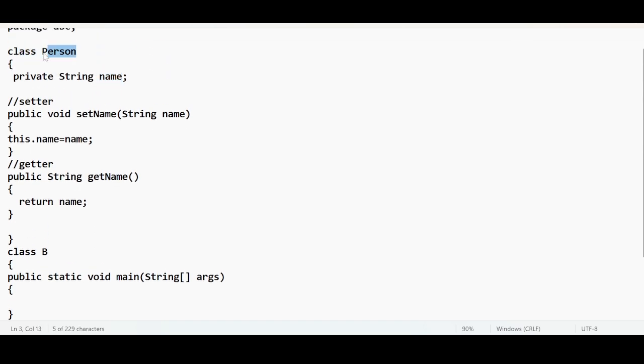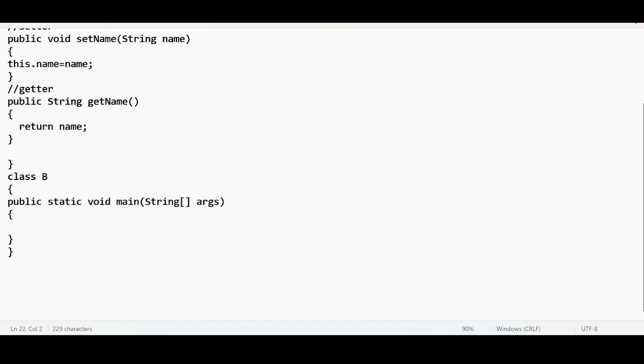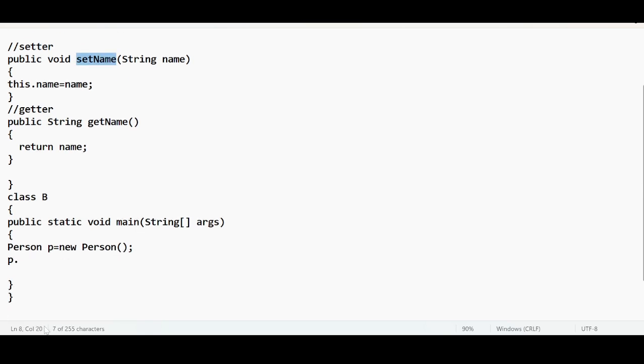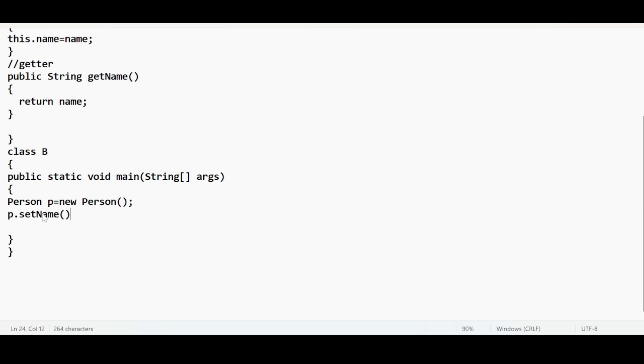First, let me create an object for the Person. Okay. Person p equal to new Person. Object is created. After getting this object, I want to use the reference variable. Okay. I want to set name. Set name. Name is what? Let me set the name as what? Java.